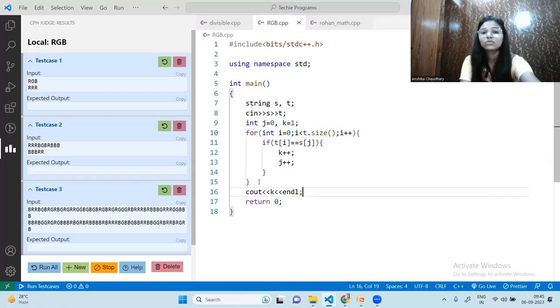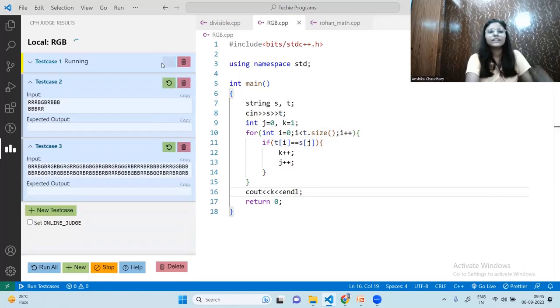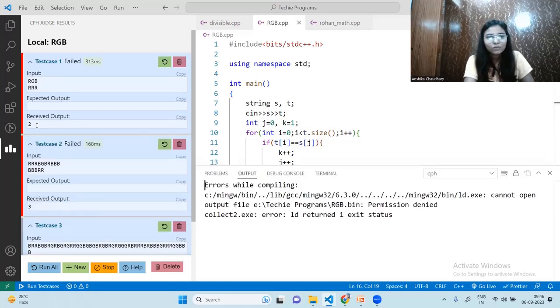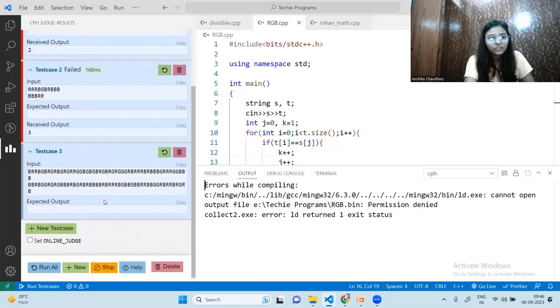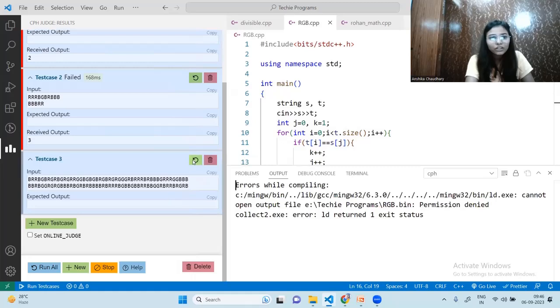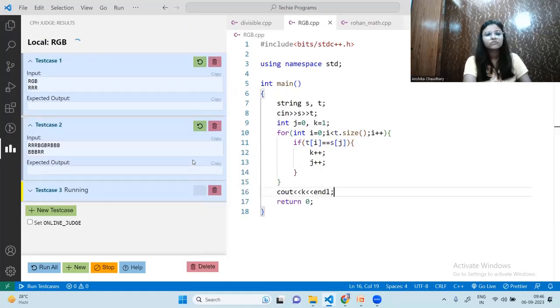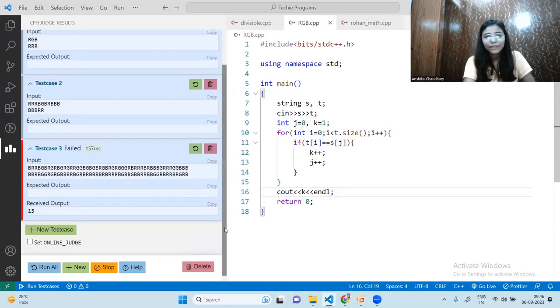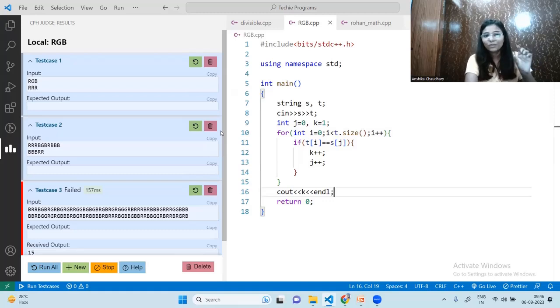So let's run this code for these inputs and outputs. These inputs and outputs are the same as Codeforces. So first of all, run this. All have been done. This gives us output 2, this gives us output 3, and this is not giving any output. I think we have not run it, so just run it again. Okay, this gives us output 15.